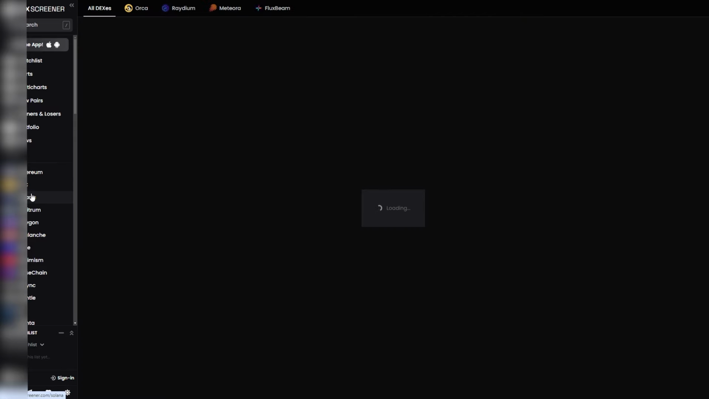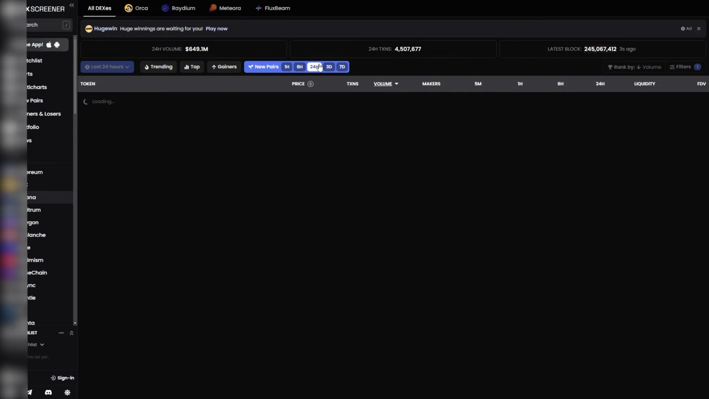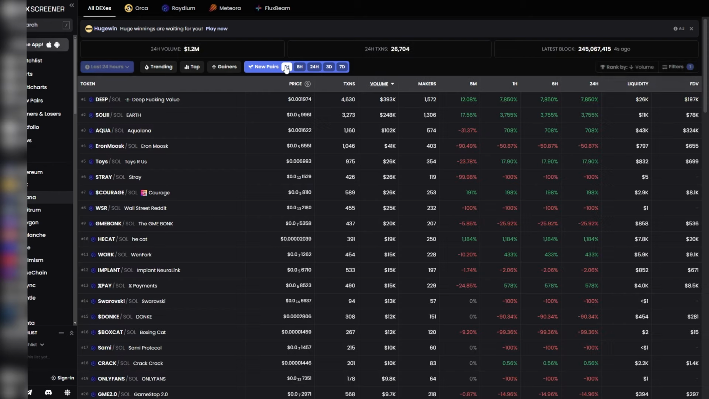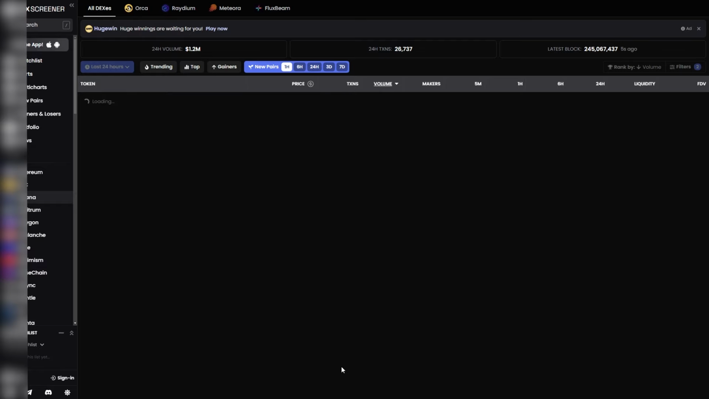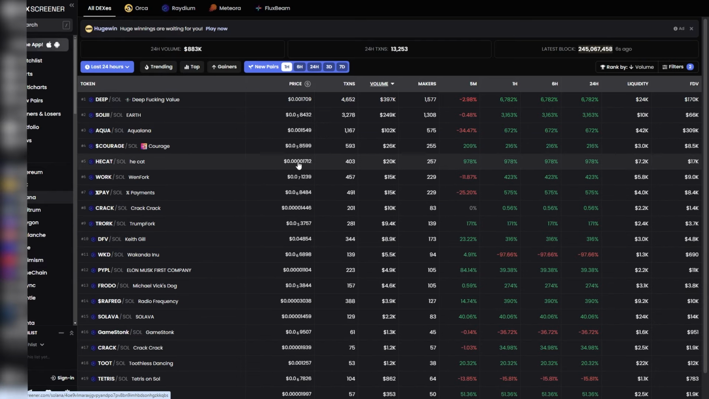So over here, we want to go to Solana. And then we can click new pairs. And then we can click 1 hour. And then we can go up to the top and click filters, and change the minimum liquidity to 1,000. And then click apply. And from here, we're going to find some of the newer meme coins.